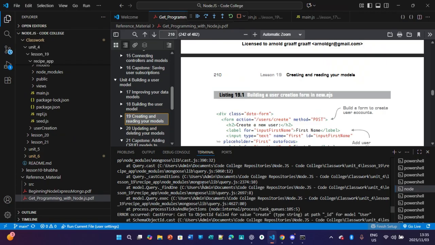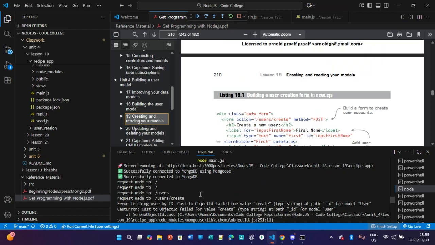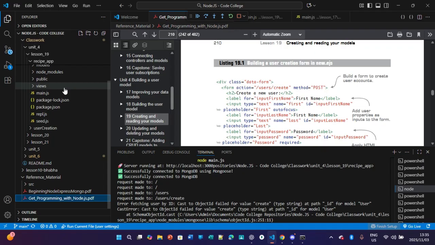So that's what's going to be utilized, so users can create. So yeah, that's what's going to be done. So creation form in new.js. Then yeah, new.js, and then yeah, that's what's going to be happening.